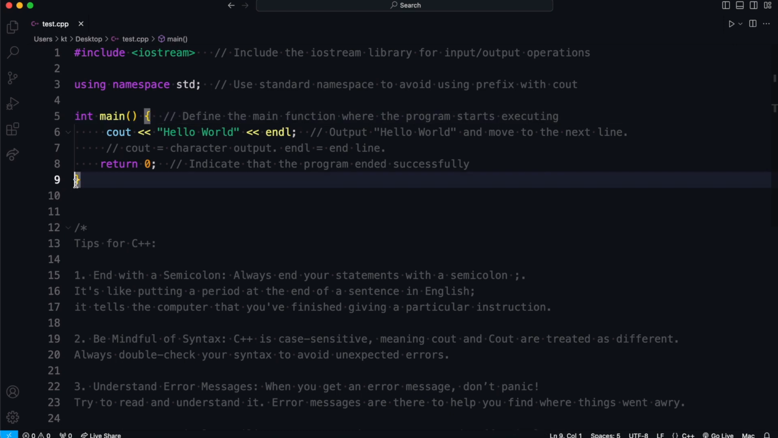These are the curly braces. And everything inside the curly braces is the path our journey will take. Okay, now let's move on to line number 6.